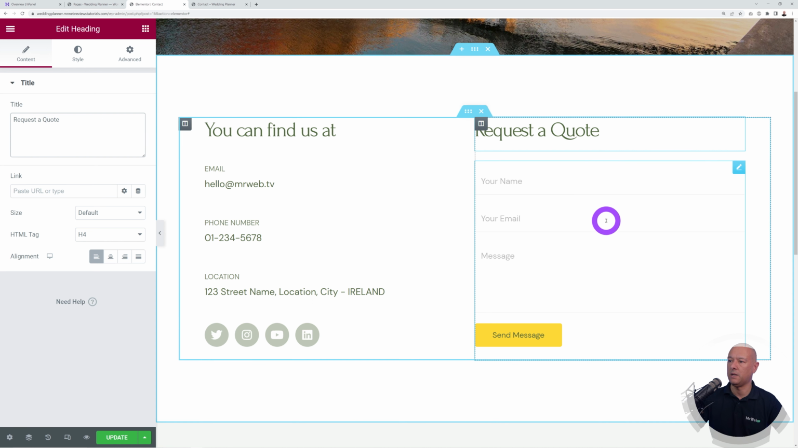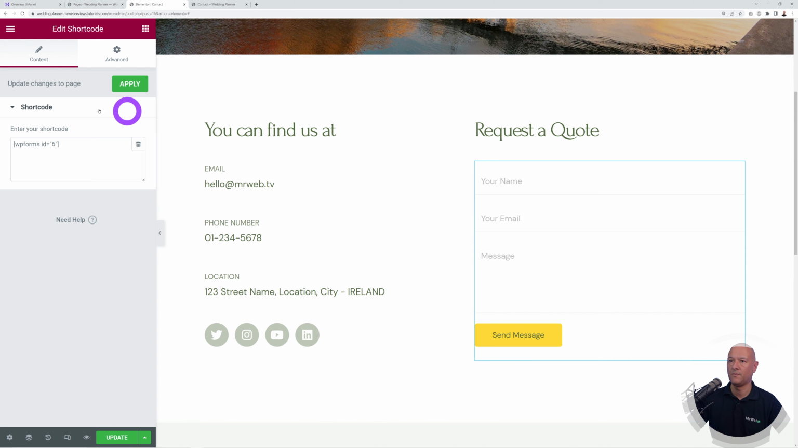There you go. And right here underneath, as you can see, if I click on this, this is a shortcode. So what is a shortcode? Well, basically a shortcode is using another plugin within WordPress that's not part of Elementor. So in this case, this is called WP Forms.